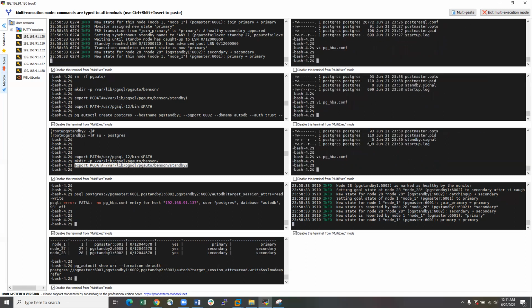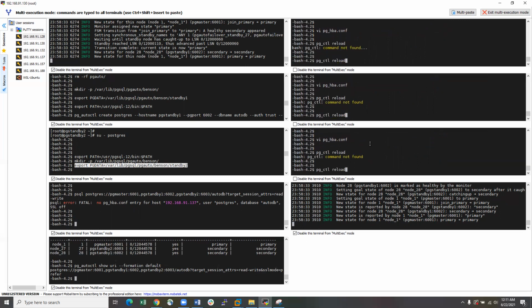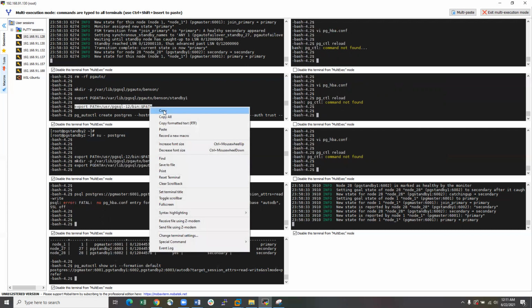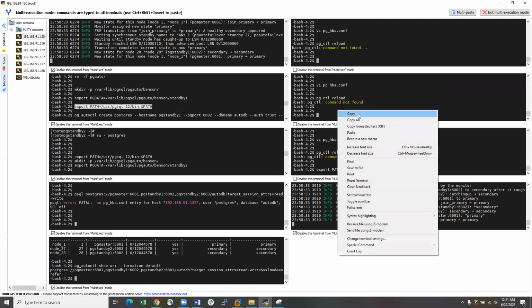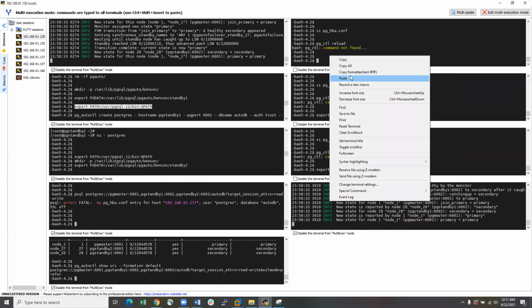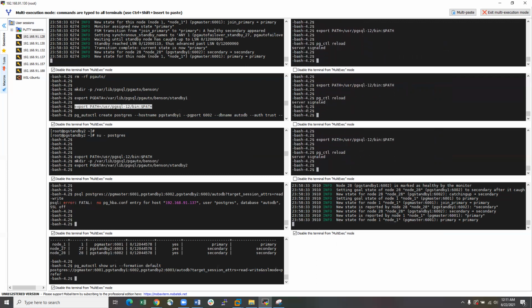So here I can reload. All right. Command not found. I did export it. The path. So let me just export the path here. Export the path here. And I reload. So reload is good now.